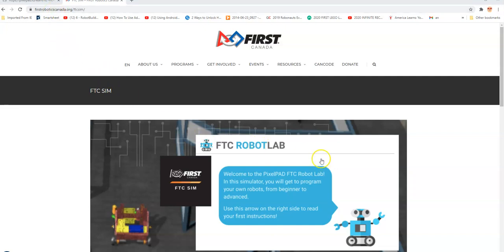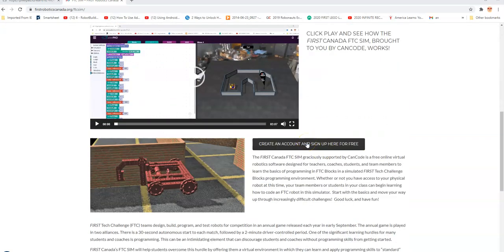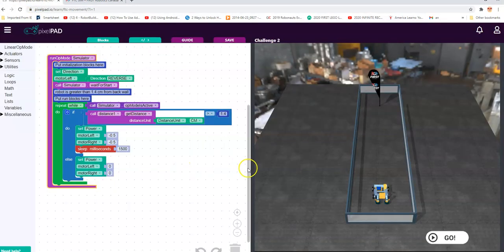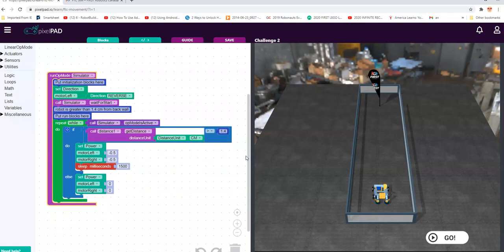firstroboticscanada.org/FTC Sim, and you'll get to this landing page. There's some information you can read, but right here, you can create an account for free, and you can then go and end up on screens like this. There have been some changes since the last time in this video, so I want to quickly point them out as we go along.